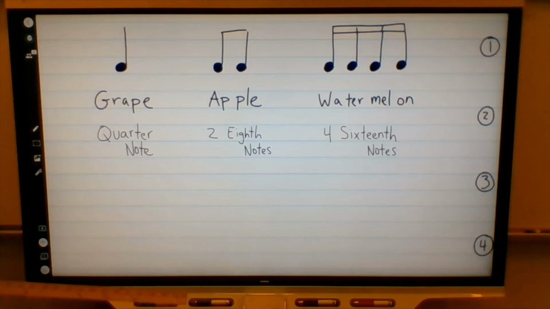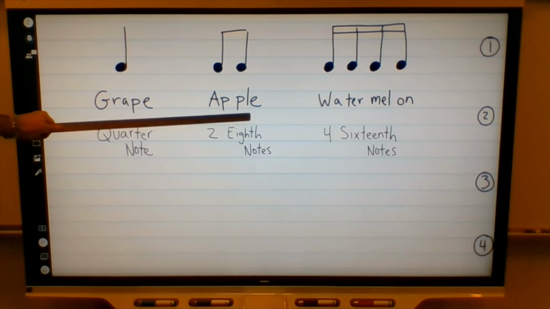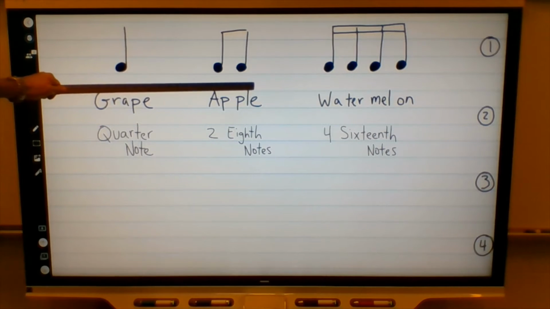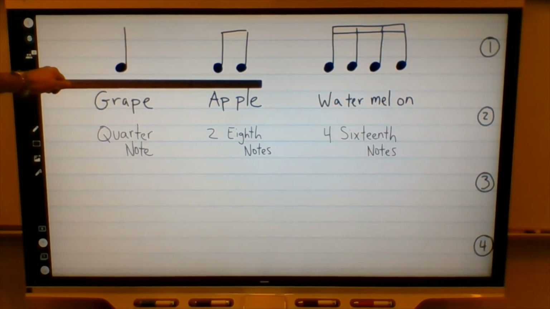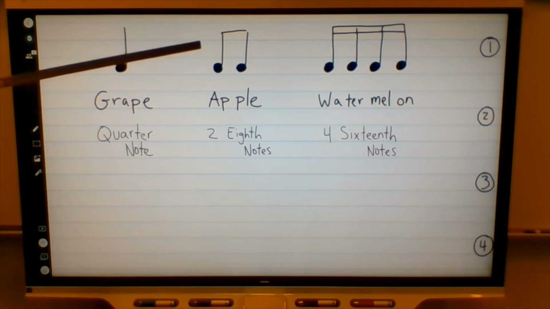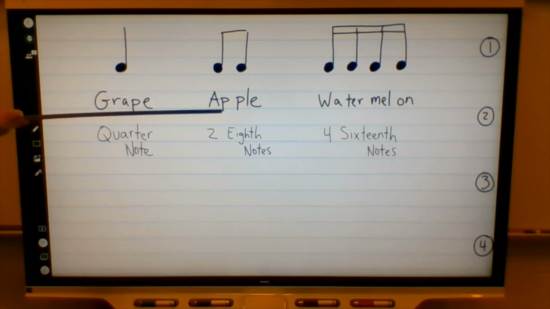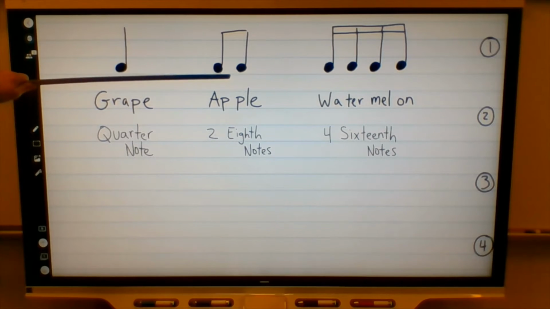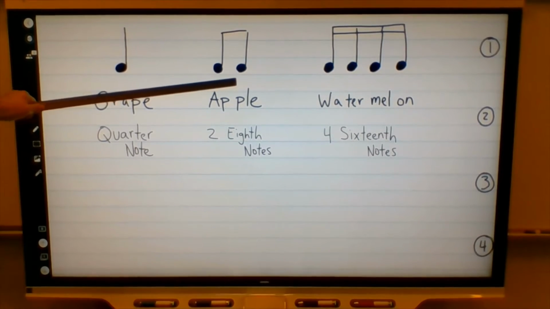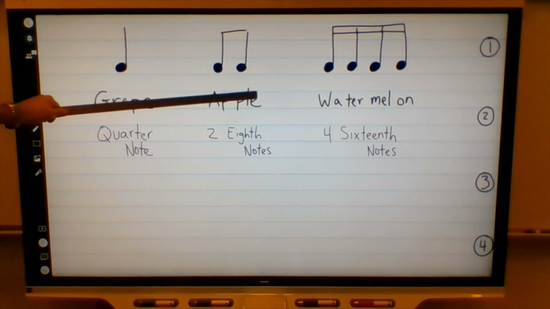Nice job. Now apple is the word that we use to represent the eighth notes. The eighth notes are twice as fast as the quarter note. For every beat, we need to have two eighth notes. Each one is only half of a beat, so it takes two of them together to make one beat. So we use the word apple because it has two syllables. Say it with me. Here's our beat. Here we go. Apple, apple, apple, apple.